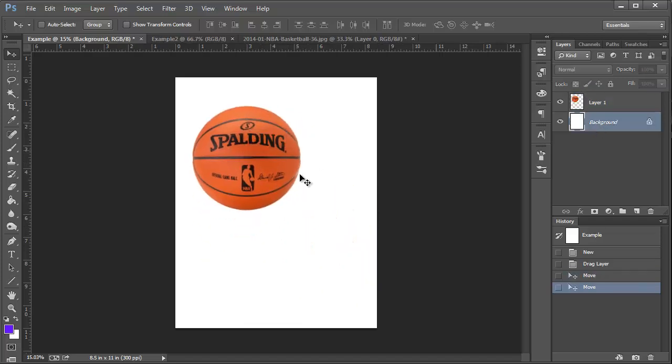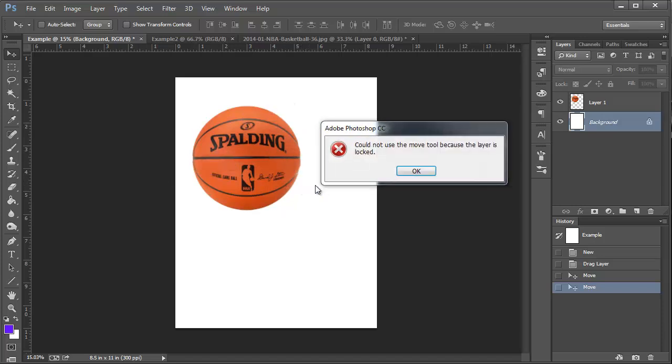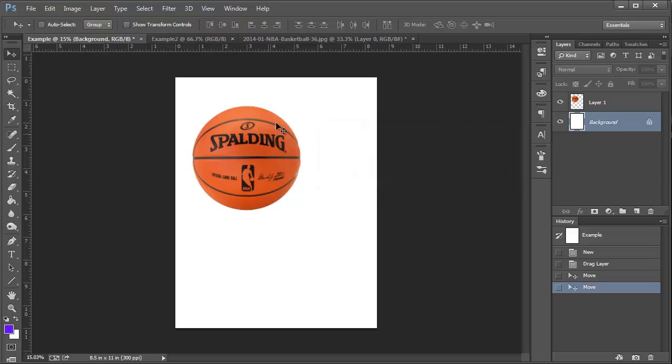If I'm clicked on background and I try to move that, it's not going to move. In fact, it's going to give me an error saying your background layer is locked and you can't move it. So you always need to be paying attention to what layer you are on.